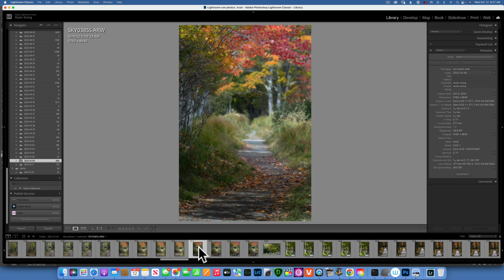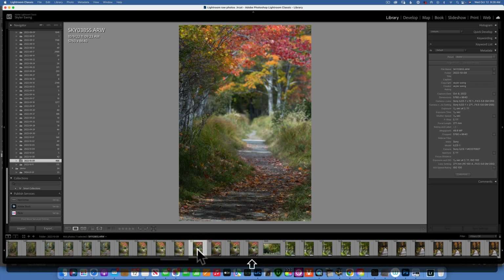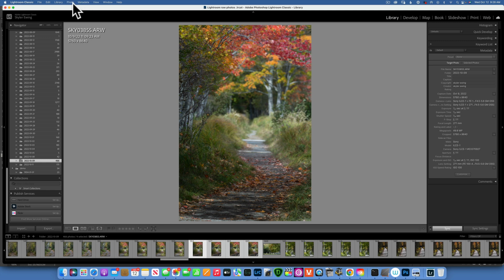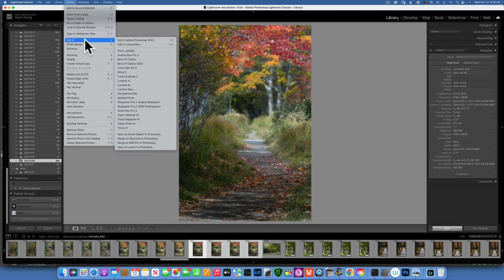But I want to take these four images into Photoshop just to focus stack them, because you see this one, the focus is over here on the front. And then as I move through the next ones, the focus goes more towards the back. I want to create a focus stack for this, and then we will take them into Luminar Neo and edit our final image. So in order to select all these images and send them into Photoshop, I will click on my first image, hold down Shift, click on the last one, and now all four images are selected. Then I will go into Photo, Edit In, and Open as Layers in Photoshop.